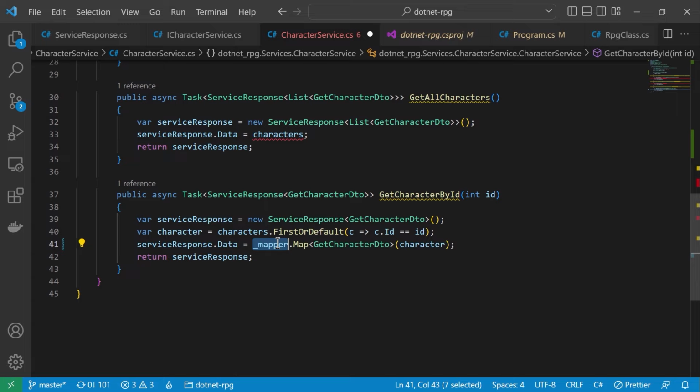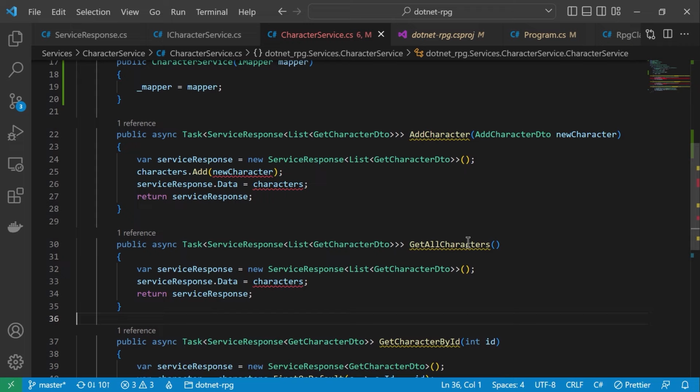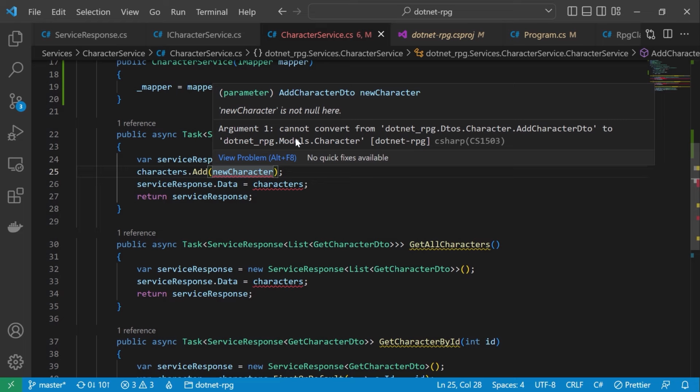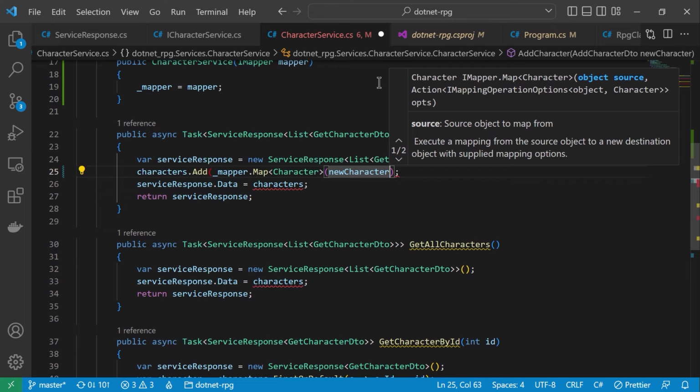All right. And now we need a parameter, which is the actual object that will be mapped. So again, we choose the mapper here with the Map function. And first in angle brackets, we decide which type the value here should be mapped to. And as a parameter, this will then be the actual object that will be mapped. And now we do not have an error anymore. This thing now is a GetCharacterDto. Now the changes for the other two methods are pretty straightforward. In the AddCharacter method, for instance, we first map the new character. So we do it like that, mapper Map Character.